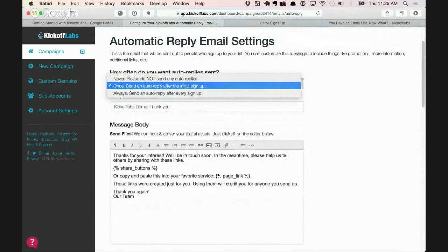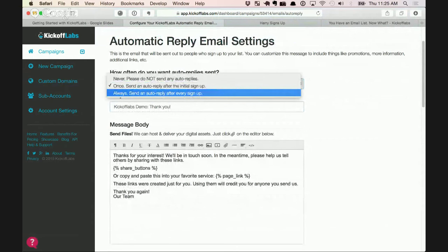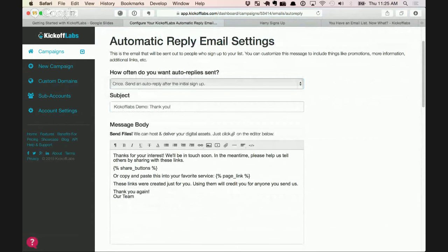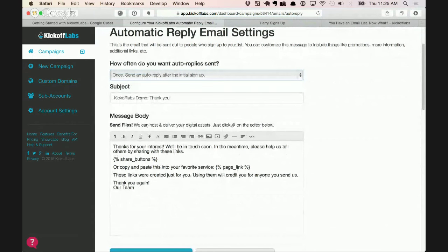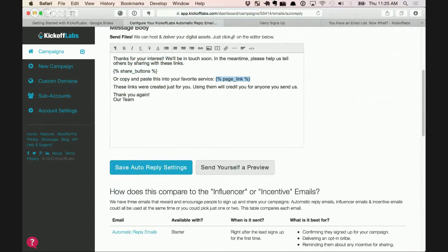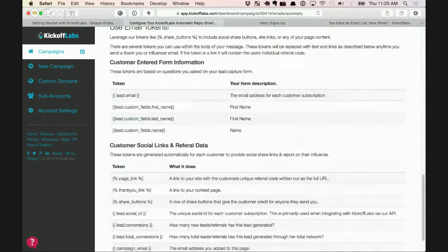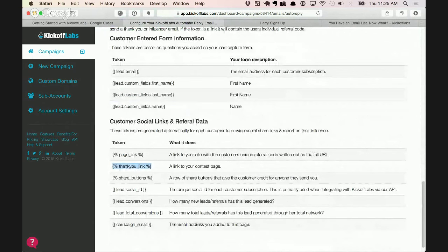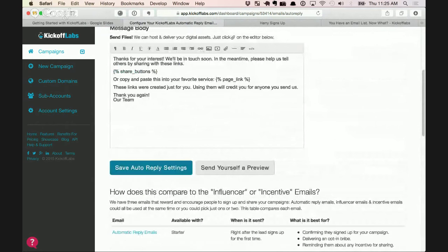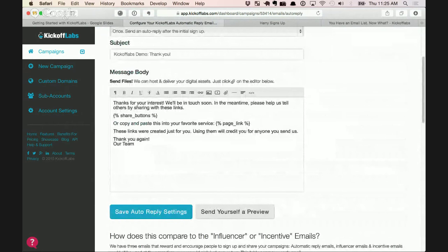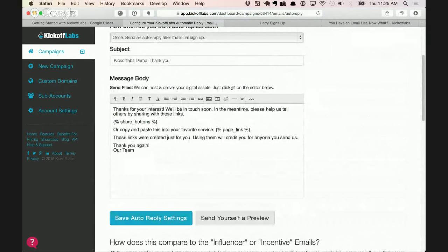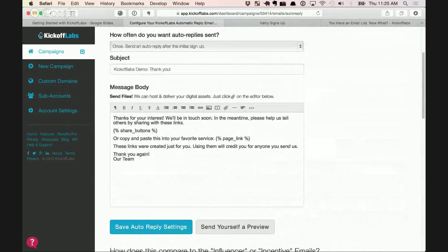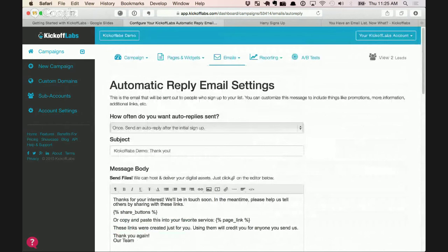You can choose when to send it: only once, or every time they sign up, so they get the auto reply again. Here's the message body: thanks for your interest, we'll be in touch. You can customize this. We've got tokens to do the share button, the page link token, and some other tokens down below you can look at. The thank you link, for example, is a link people can use to check their status on the page. You could say, hey, check your status with this link, using the thank you link token. These tokens apply to all the emails. You can send yourself a preview and save the settings.